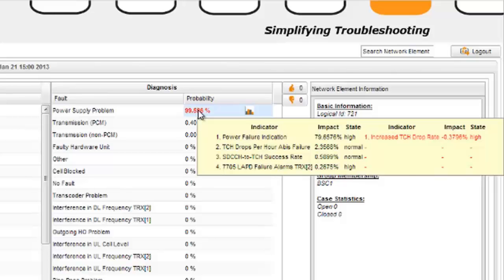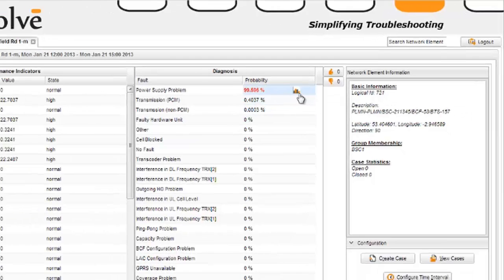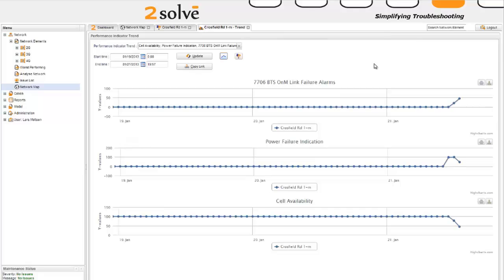Let's get more information about the power supply by checking its performance graphs. Here we see graphs charting the presence of one alarm and two key performance indicators associated with the power supply. We clearly see that this site has been suffering power supply issues for the last few hours. We have now identified the problem and can inform our repair staff of the issue. We can also thank our customer for their report and assure them that the problem will soon be solved.